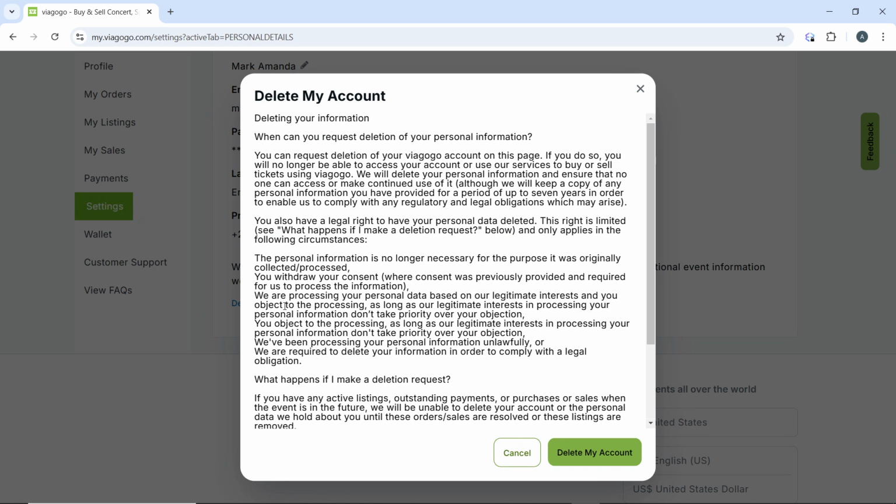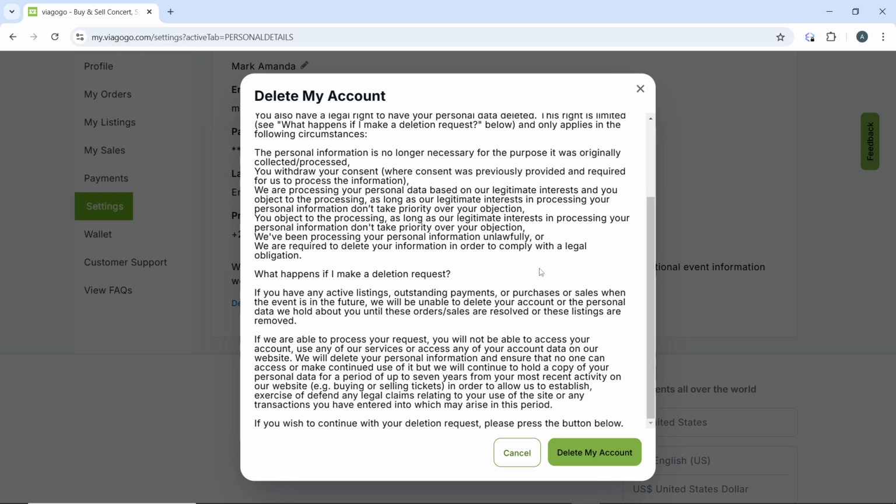And now you have this warning, where Viagogo will be asking you to confirm your decision to delete your account, providing information about the consequences of your account deletion. You're going to read all of these things to be sure that you really want to do this. Read all the consequences, and if you're okay with that and you wish to continue with your deletion request, go ahead and tap delete my account button.